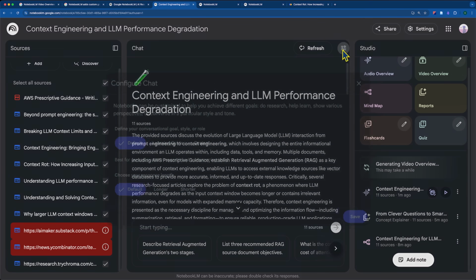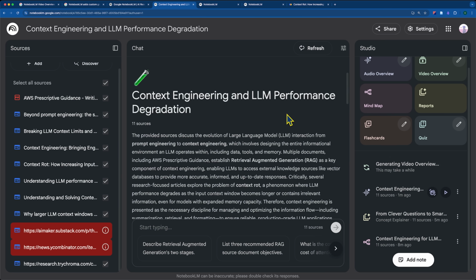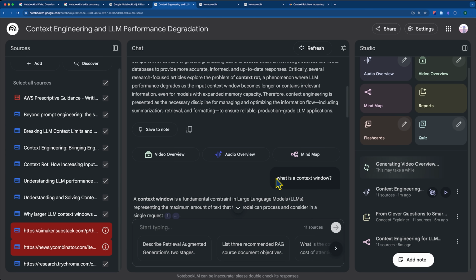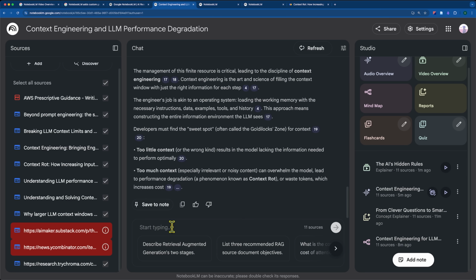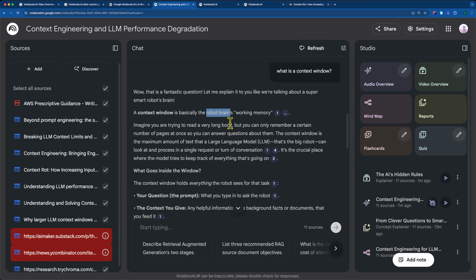So why don't I show you a quick example? Let's drop it down to a 10-year-old level. I'm going to put in the exact same prompt, what is a context window, and see how the answer changes. Oh, that's a super important question. So you can see it's using math problem analogies, explaining it like a robot brain, rather than trying to get into AI right off the bat. It's like having a very long book. It's using words and examples that probably relate more to a younger person.